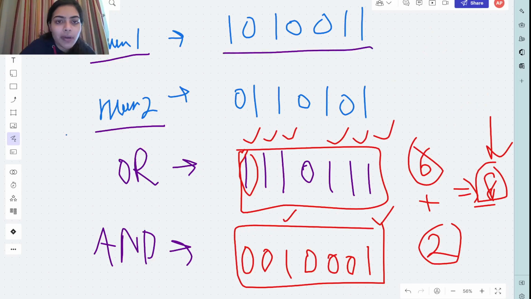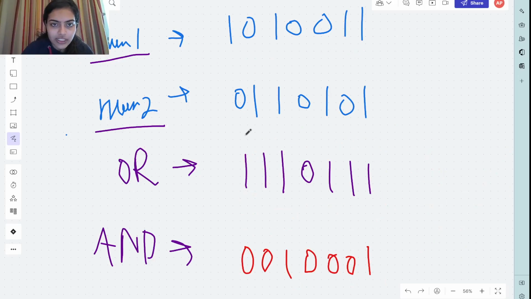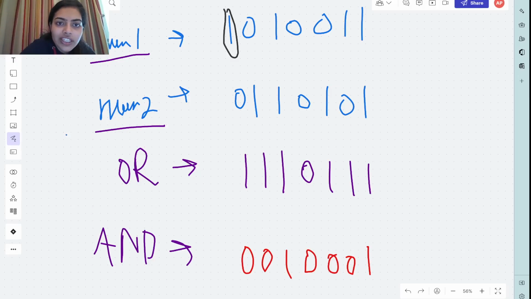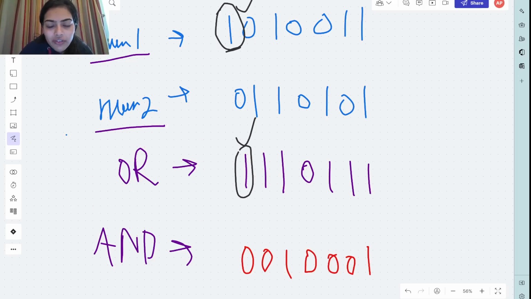Let's just see the number 1. Let me erase all this. Let's start from the first number. In the number 1, we see that this bit is set. This bit has a value of 1, which means it is set. So now we are sure that if we perform the OR operation, at least we will get a 1 in the output, because if you have any 1, in the OR you will definitely get a 1 as the output.